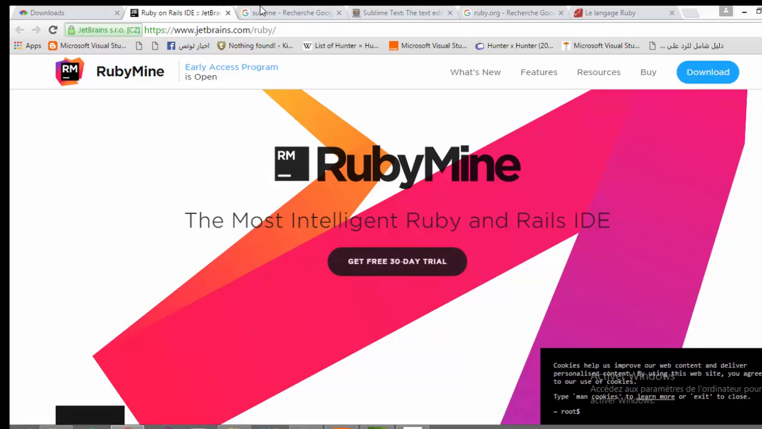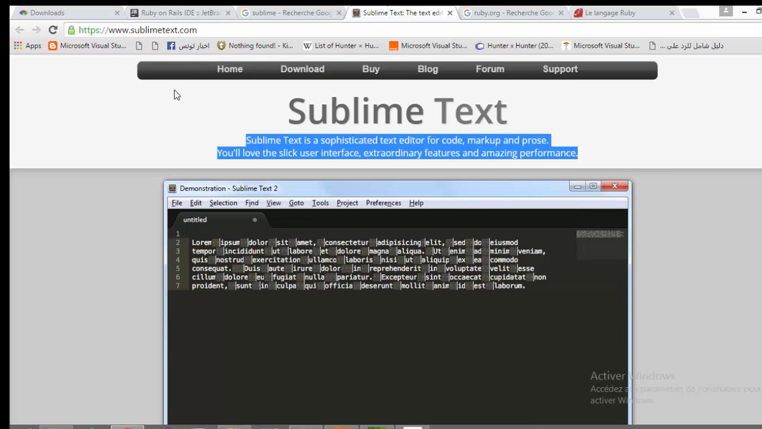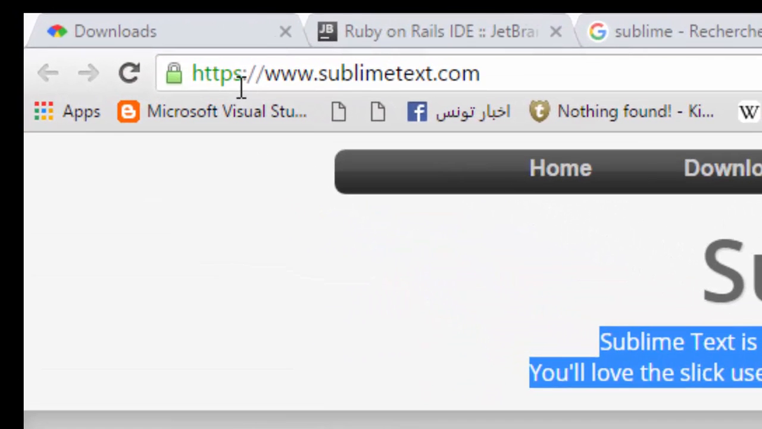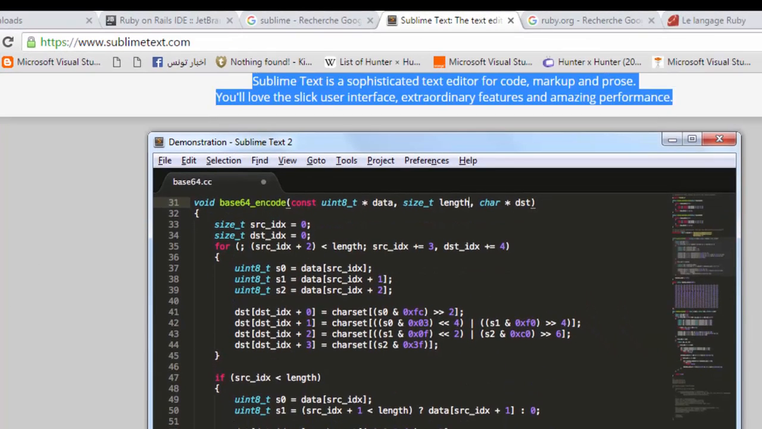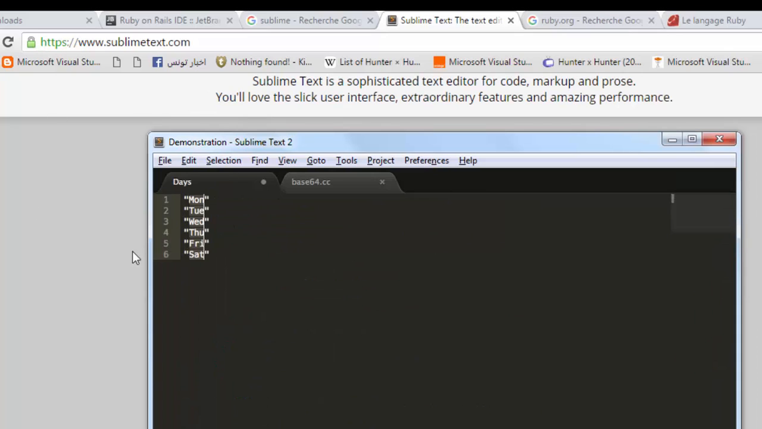And if you don't like to use an IDE, you can use a simple text editor. So go to www.sublimetext.com, and I advise you to use this text editor. It's a wonderful thing. It's free, and you can download it from this site.